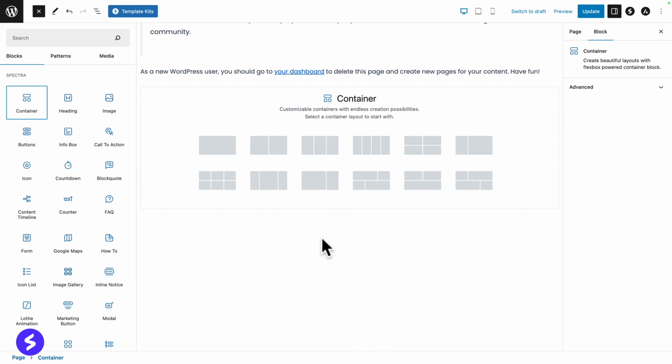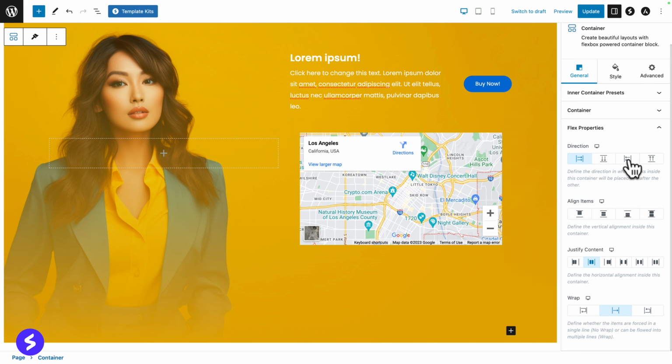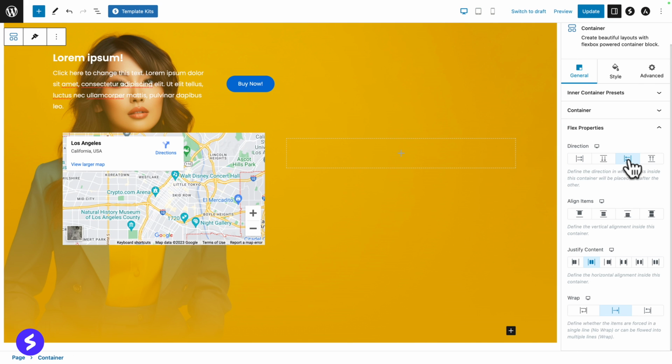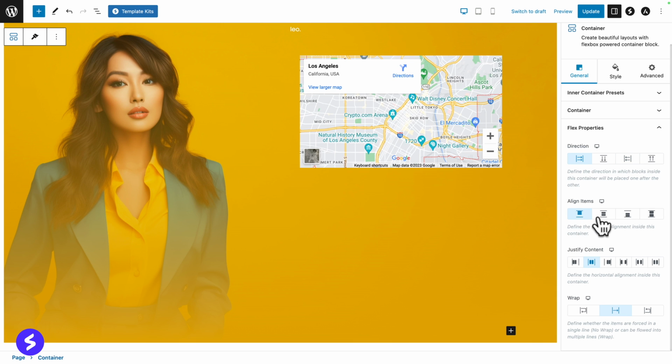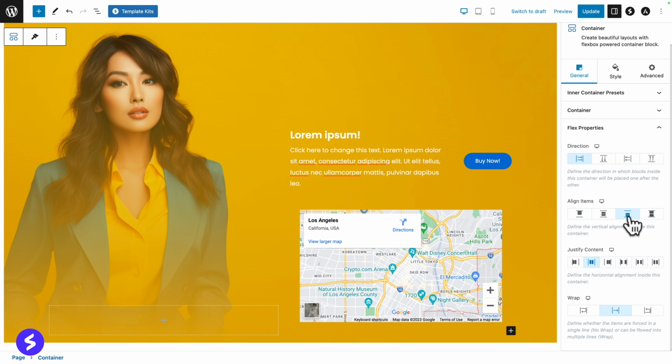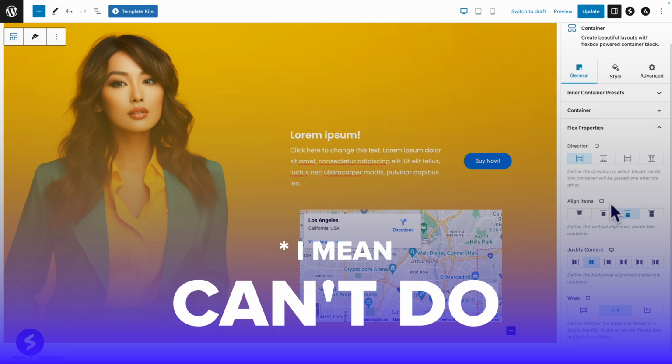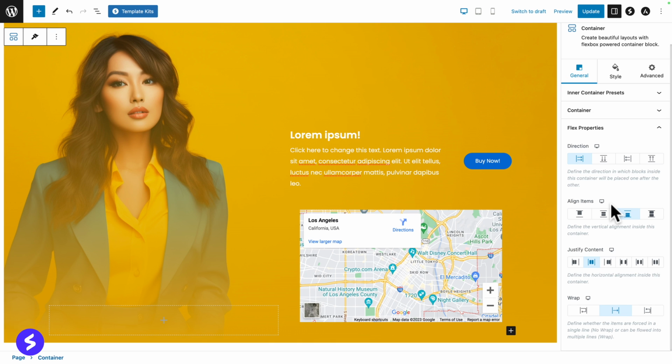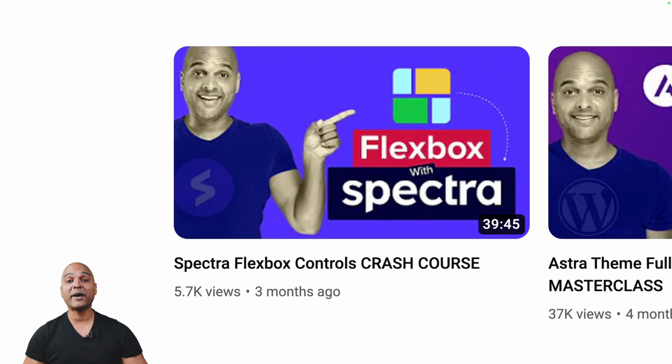And actually, this is just the tip of the iceberg, because Spectra is using what is called the Flexbox model, which, as the name implies, allows for way more flexibility. For example, here in just one click, I can change the direction of the content. I can place it at the top, in the middle, at the bottom, which is something you can't do with the WordPress core editor at the time of recording this video. And if you want to know all about Flexbox with Spectra, just watch our crash course right here on YouTube. Of course, after you finish watching this video.